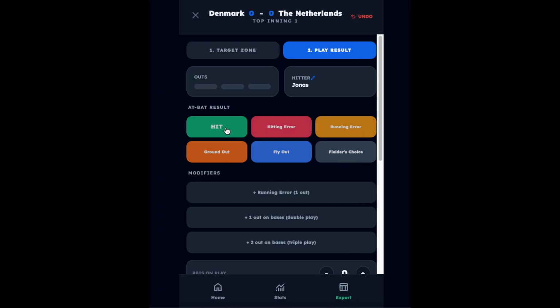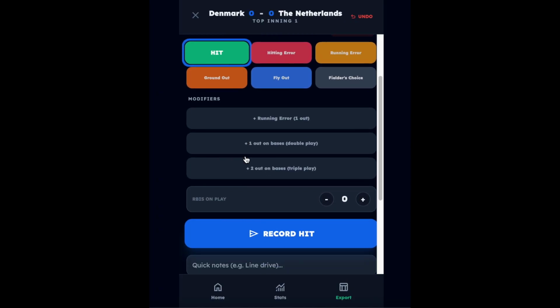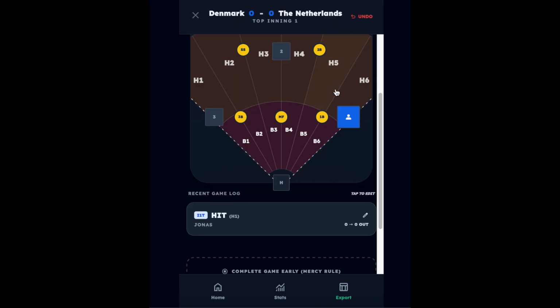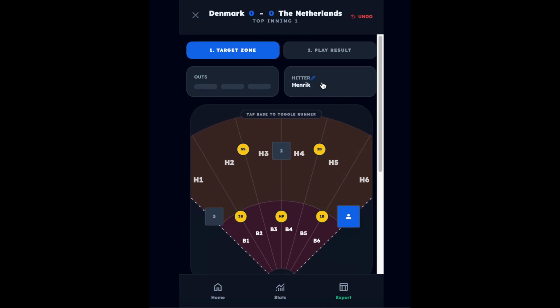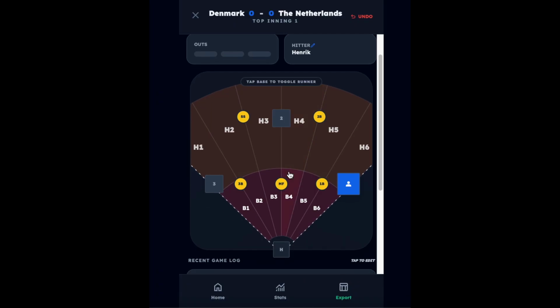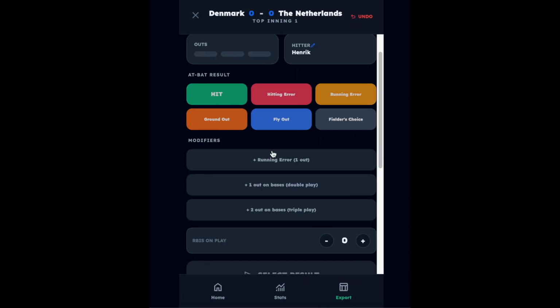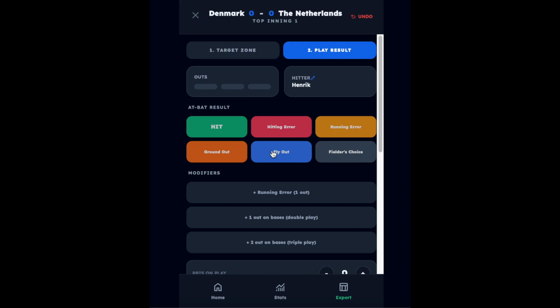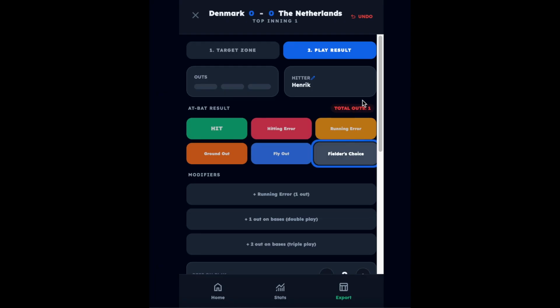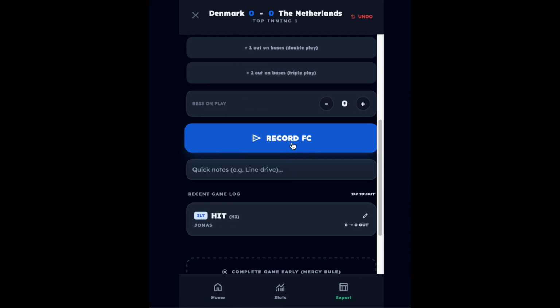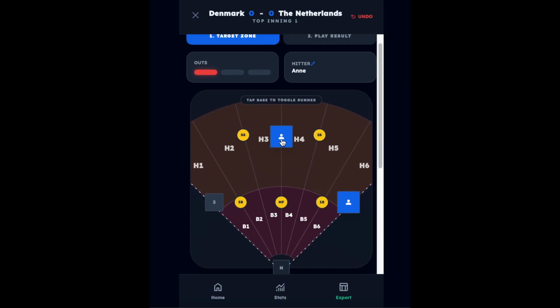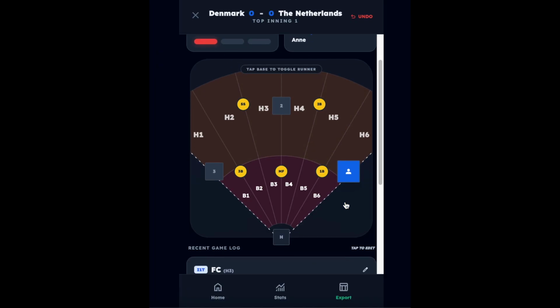Okay, so in this case here, we'll just say Jonas got a hit, and then we'll record that hit. So now he's on first base, and the next hitter here is Henrik. Let's say Henrik hits one straight up the middle, and the shortstop stops it, fields the ball, and touches second base. Then that's a fielder's choice. So it says here that we're recording an out. We can record the fielder's choice. Then we have an out, but we have to modify here because then we don't have the runner on second base. So for Anna now, there is one out, and there's a runner on first base.